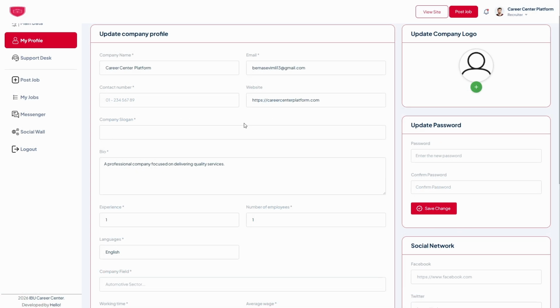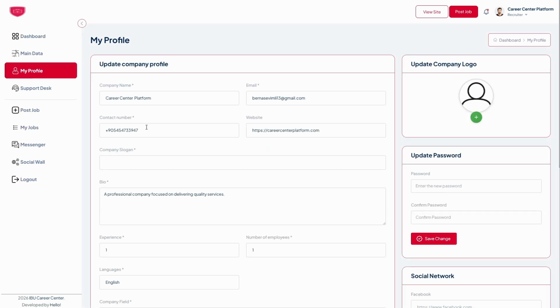In the My Profile section, students can update their personal and professional information. Here, students can upload a profile photo, update their contact information, write a short bio, and add their education and experience details. Completing the profile helps employers better evaluate student candidates.